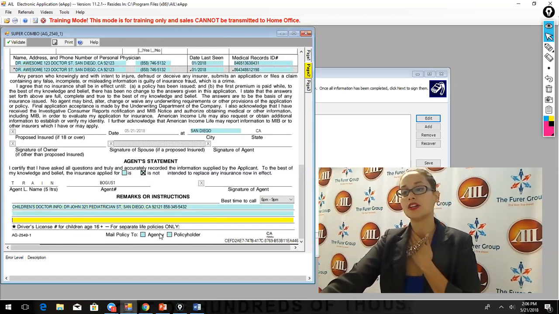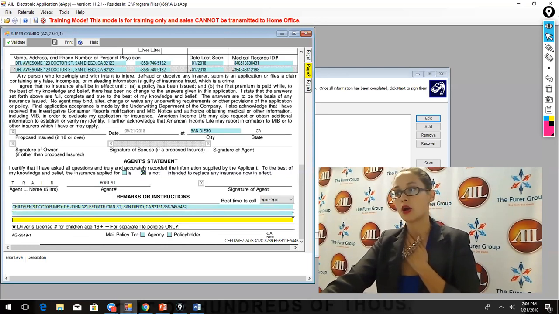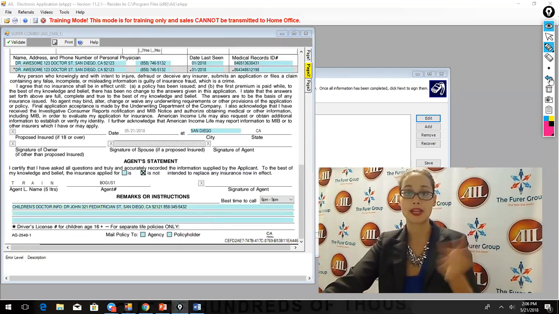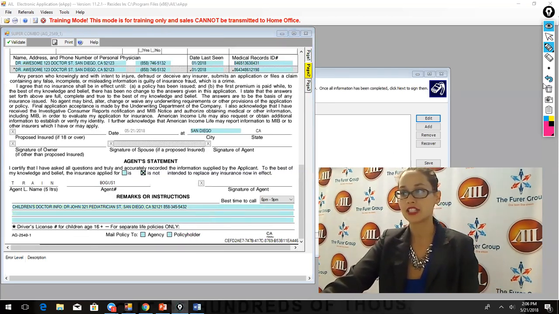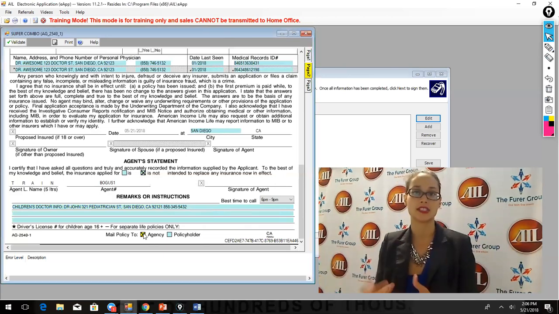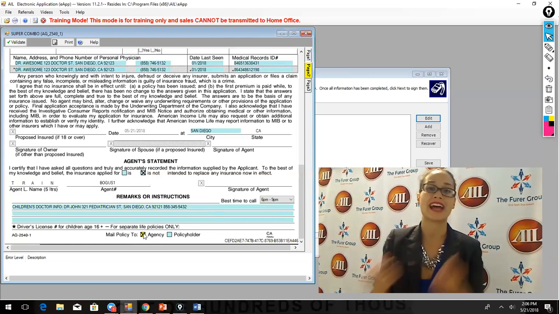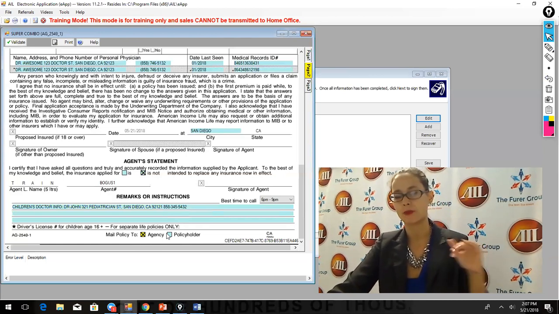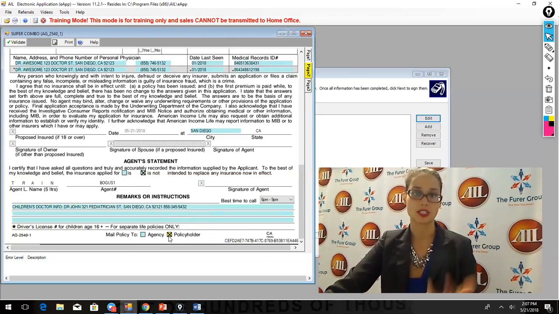Mail policy to: agency or policyholder. Most all the time, you're just going to click on policyholder. That way they get their policy in the mail in a timely manner. If you send it to agency, then that means that the policy is going to be sent to us here at the agency. It'll be given to you, and you have to hand deliver the policy, okay? So that takes extra time, and you might forget, or we really don't want to risk a policy never getting to the client. So that's why most of the time you're going to be doing it to policyholder.